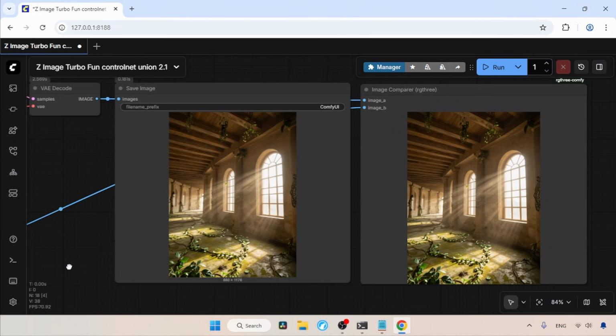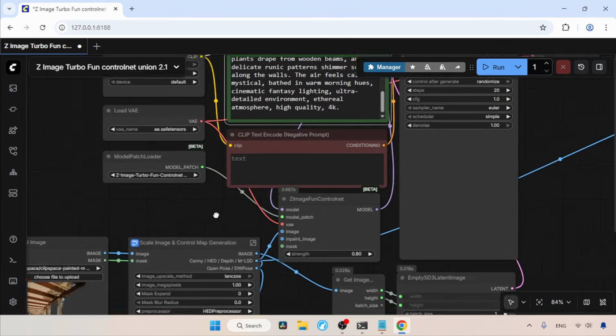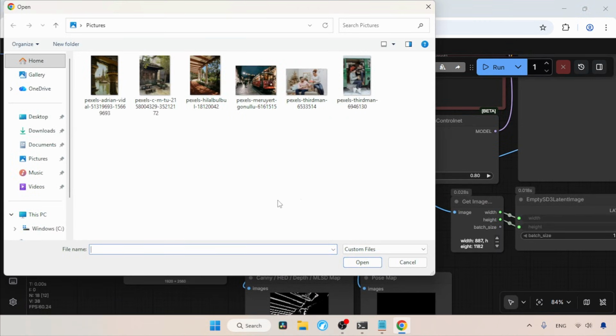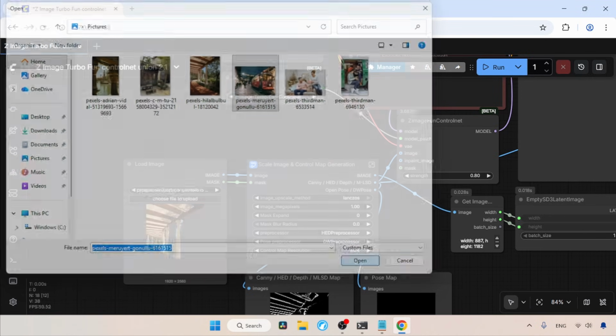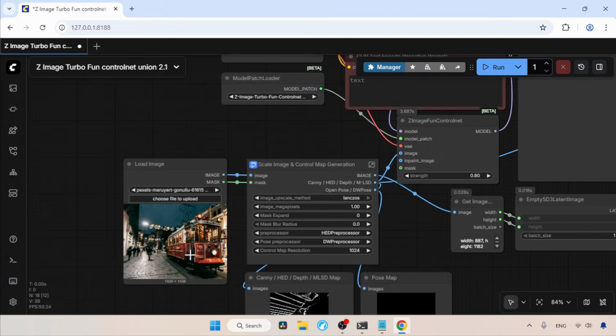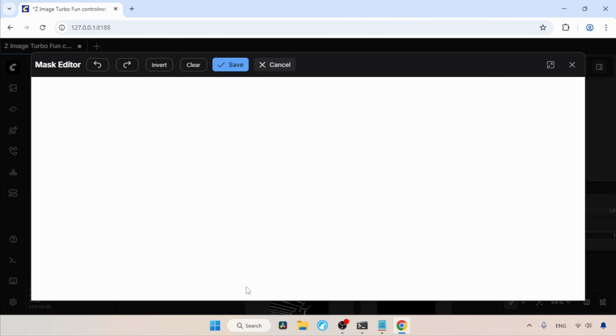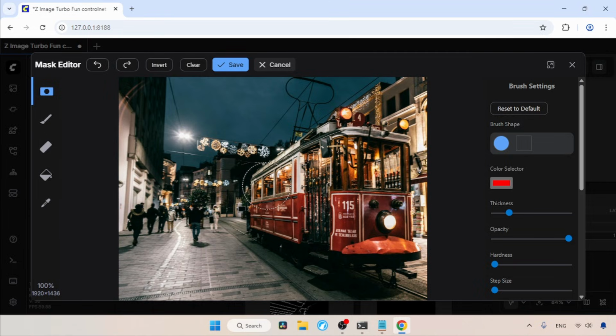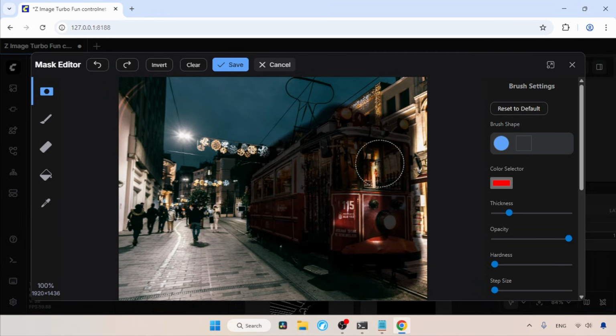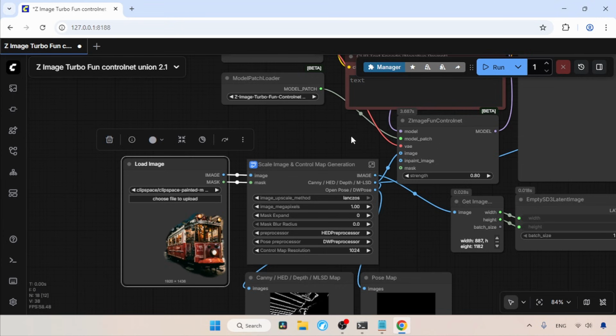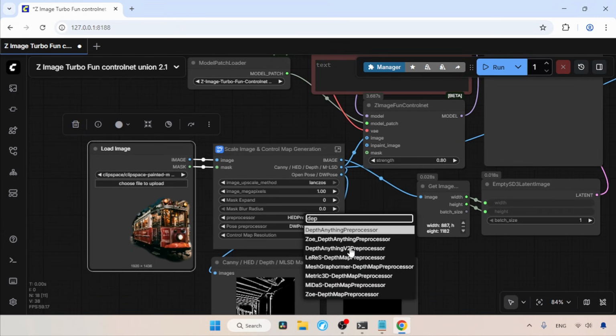Now let's try another generation using a depth map. I am going to choose another image, this time of a tram. Click Open. For this one, I only want the tram itself to appear in the depth map. So let's right-click and open the mask editor. Using the mask brush, let's draw around the area of the tram. Now, let's invert the mask and save it. For the preprocessor, let's select Depth Anything V2.